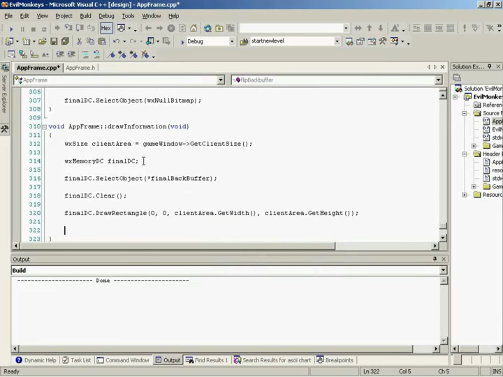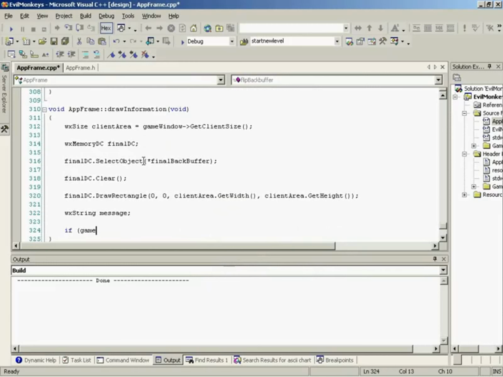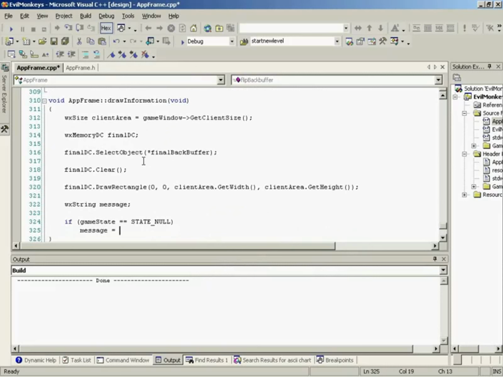Now is where the actual thing begins. Depending on which state we're in, we're going to be displaying a different message, right? So let's create a series of if statements that decides what message we want to print. Let's create a local variable called message, and if the game state is equal to state null, set the message equal to "go to file new to start a new game," so people know, okay, I've just started the game, might as well go and do something.